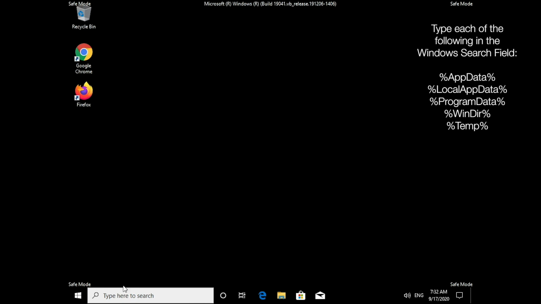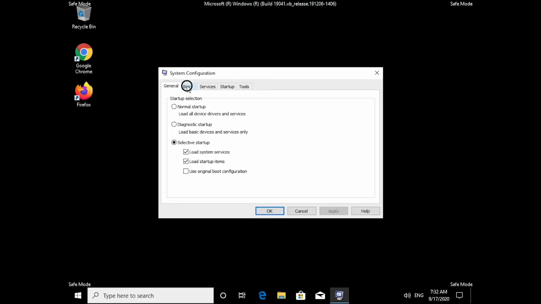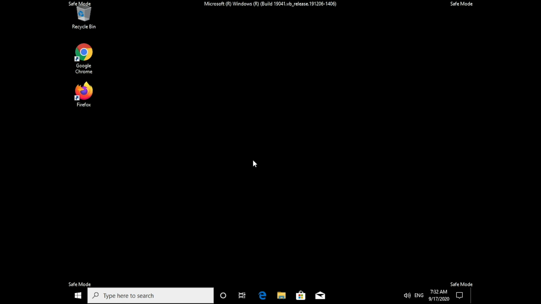Once you're done, open the system configuration again by typing msconfig in the search bar, go to the boot tab and uncheck the safe boot checkmark. Now you can click OK and restart.